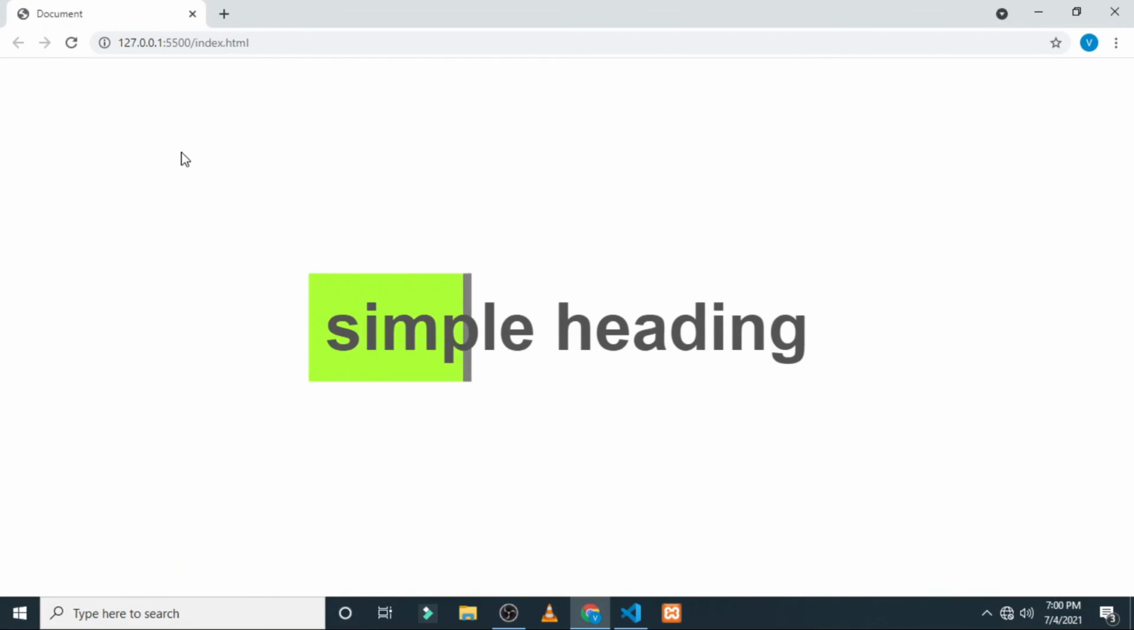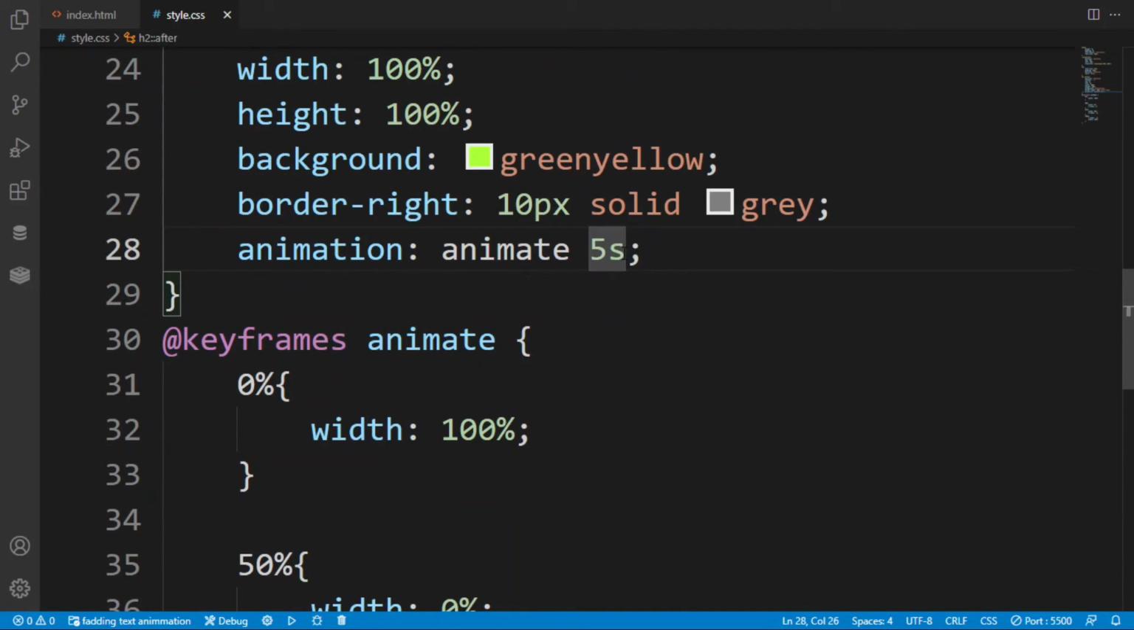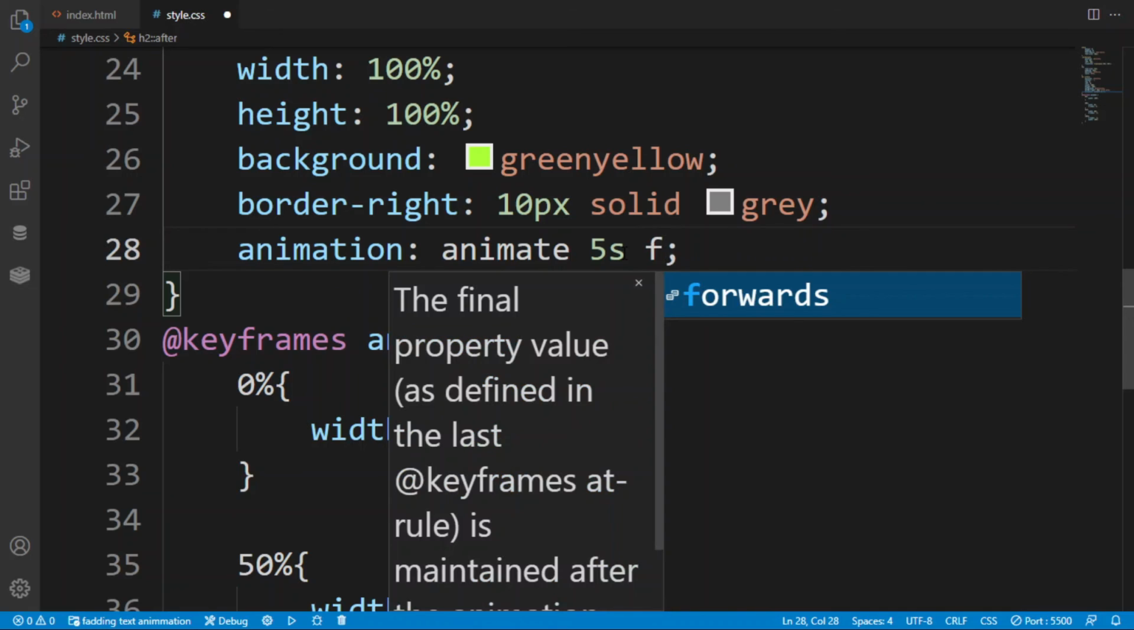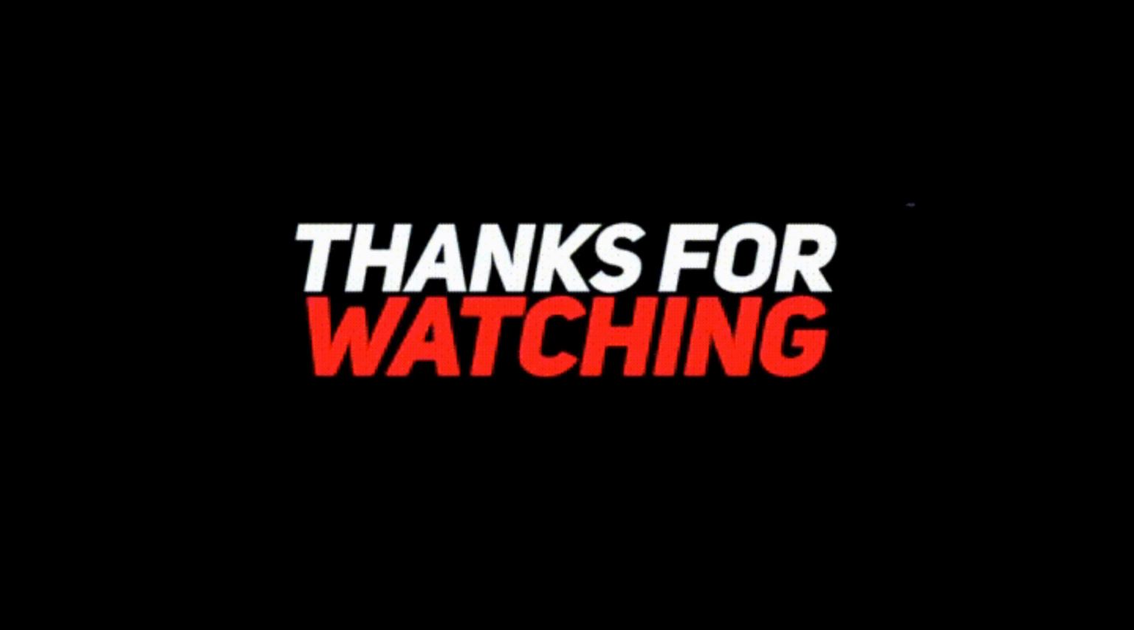This is the desired product that we wanted till now, but there is one issue: after the animation completes, I want this to disappear. So here I want to give forwards. After giving it, let's save it. As you can see, this animation will work once, and then we have to reload for another run.